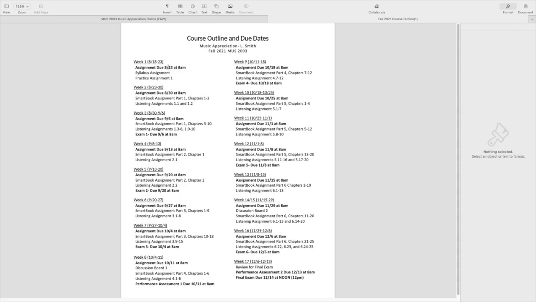All of our assignments are due each week on Mondays at 8 a.m. Pretty much everything for the class is due on a Monday at 8 a.m. There are a couple of exceptions, and I've noted those in here. So each week, your assignments for that week will be due the next week at 8 a.m. And then when it's an exam week, which is about every other week, that exam will be due on a Monday at 8 a.m.